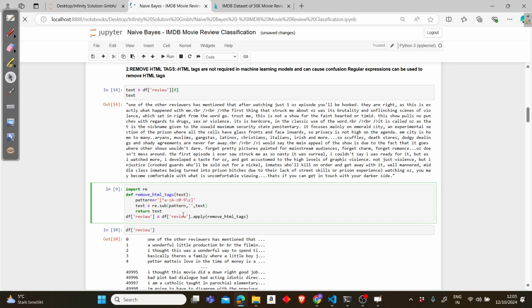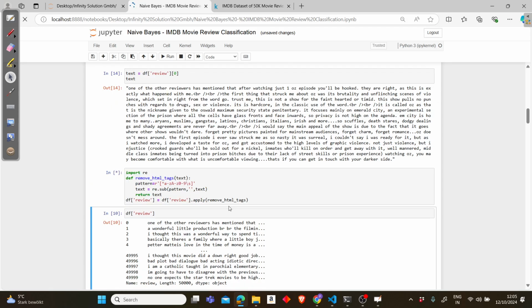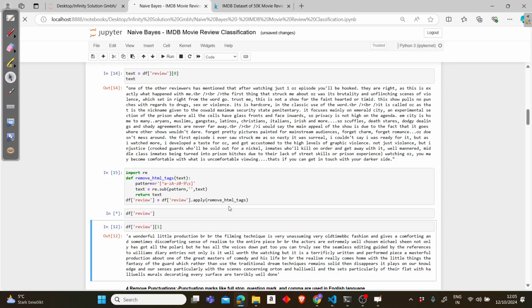So we are applying this on this particular column, review. We are simply using the apply function, and we are giving remove HTML tags as our function. What it will do is apply this function iteratively to all the rows. So it will apply to all 50,000 rows, and we'll see how it looks. Firstly, let's apply. It's taking a while. Now let's see how it looks.